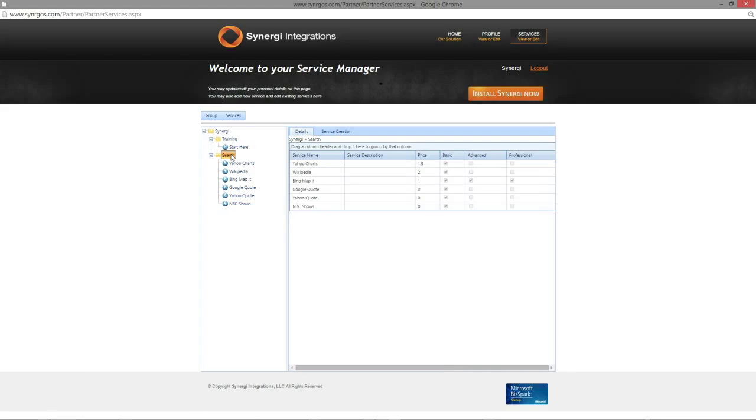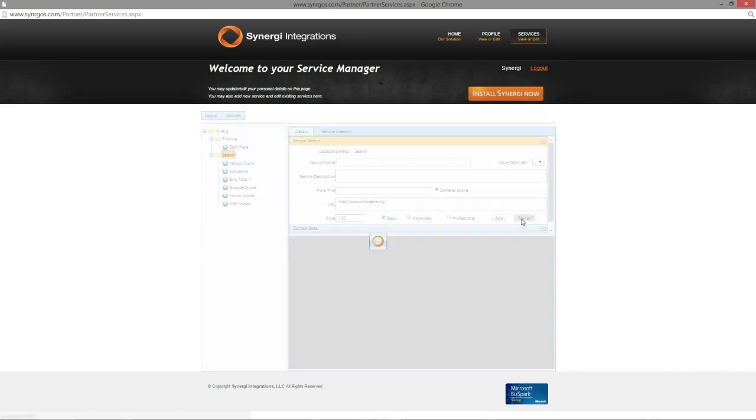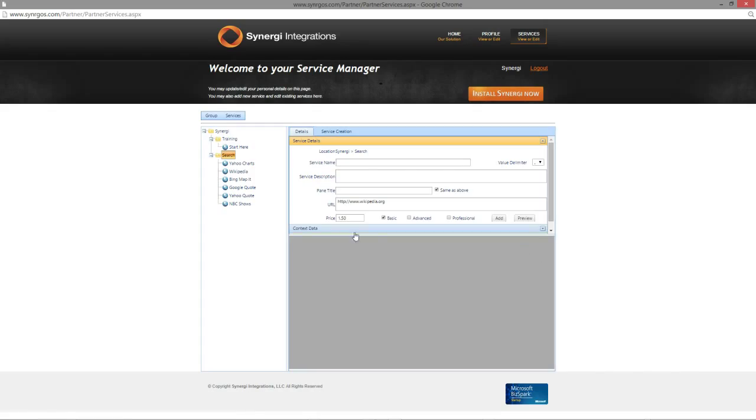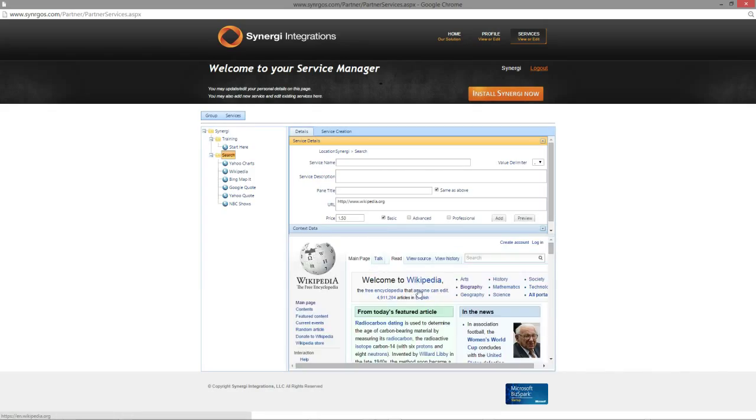Let's create a new service. Let's put our pointer over services. Click on Add Service. We'll get a new service here. Let's go ahead and type in our URL that we want. I want to do a wiki. Let's do a wiki.org, and I'm going to go ahead and preview that. I want to make sure that I'm going to be doing that in English. So we're going to scroll up here and say English. We're going to go ahead and say we're going to do biography.